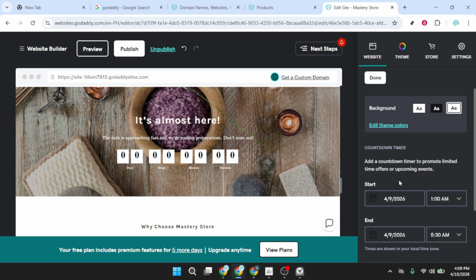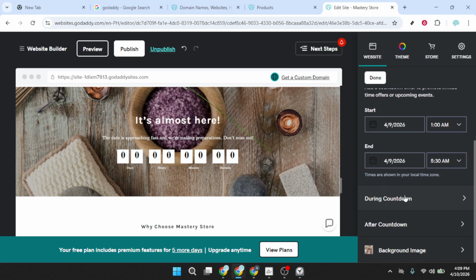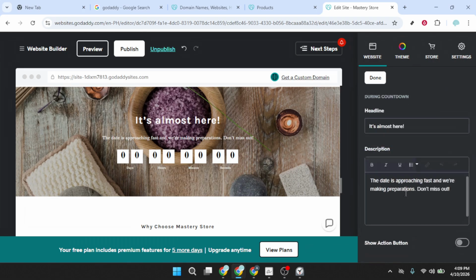A few quick tips as you finalize the section. Keep the message short and action-oriented. Pair the timer with a clear button or link, and avoid running a timer for weeks on end. Shorter windows tend to drive better engagement.